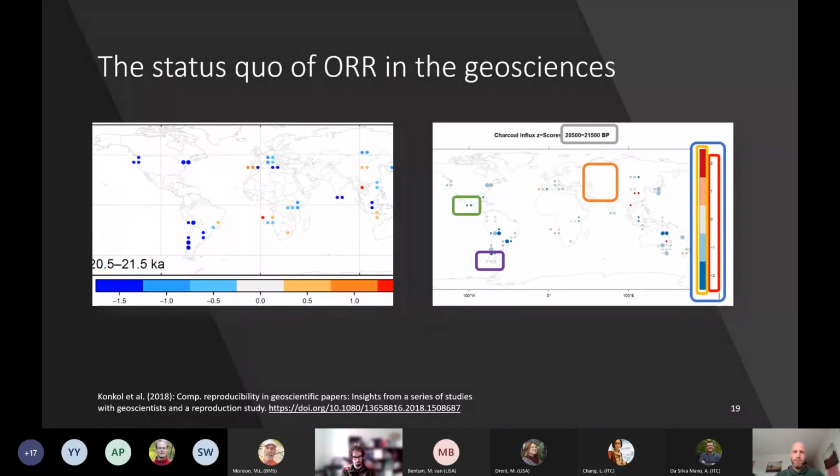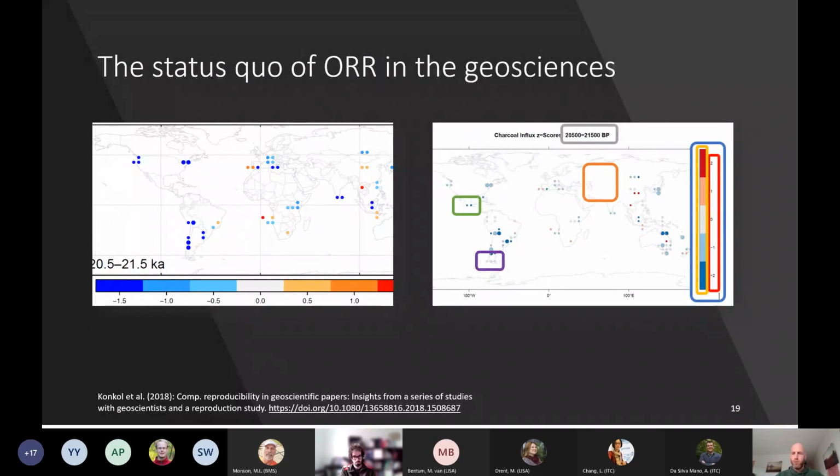Here we have again the two maps. And I'm curious to hear what you think. Why are the two maps not identical?